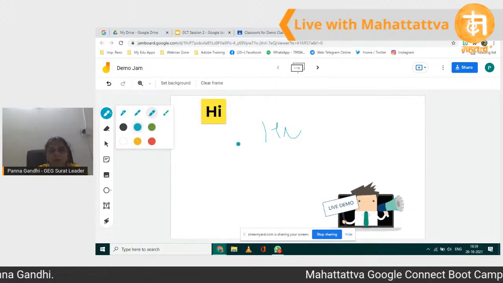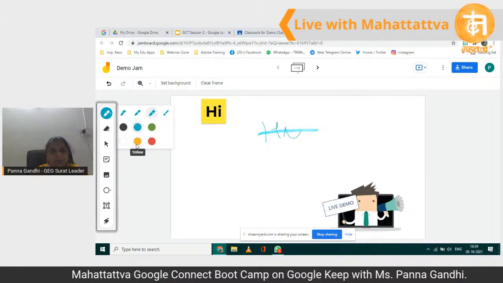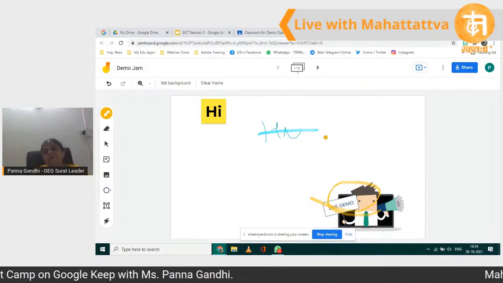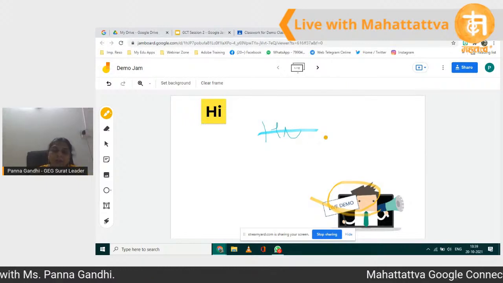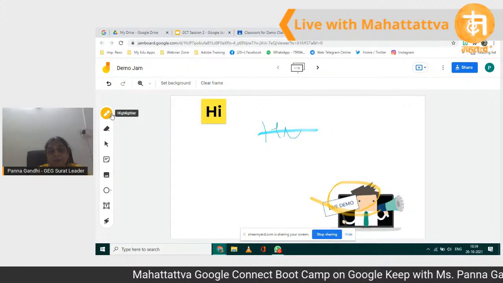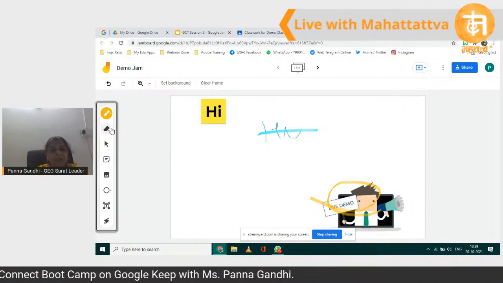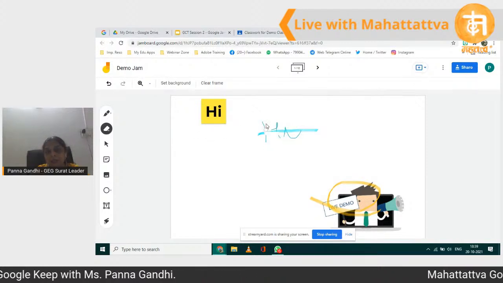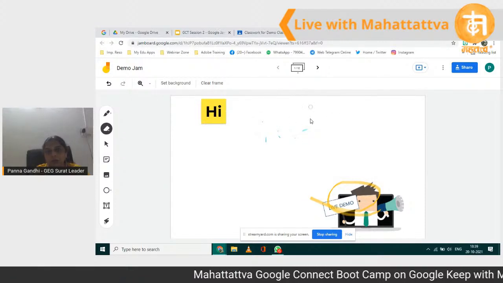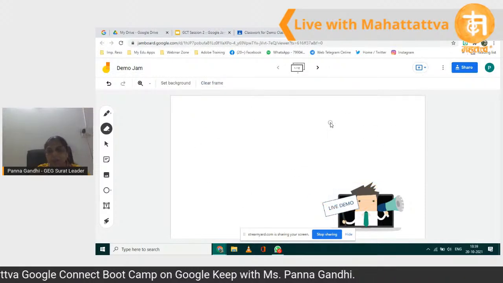I can use it as a pen, and I can use it as a highlighter in whatever color I want, and circle and present while explaining something to the students. I can demonstrate a particular thing which I want to show them, so they understand that this is something important. I can also use the brush, which I'll show you later. I can erase it if I want, just click on it and erase whatever I want. If I use clear frame, then whatever things are there, I can just remove.